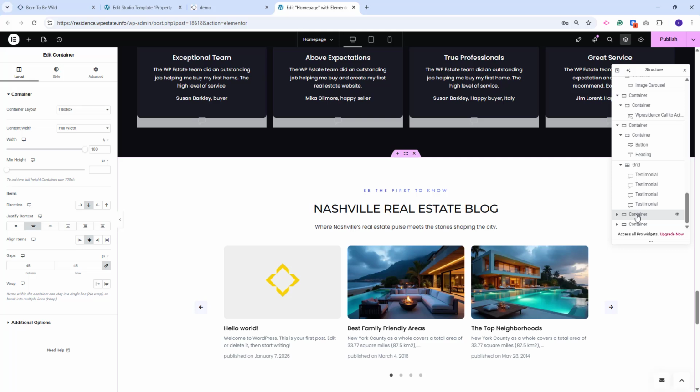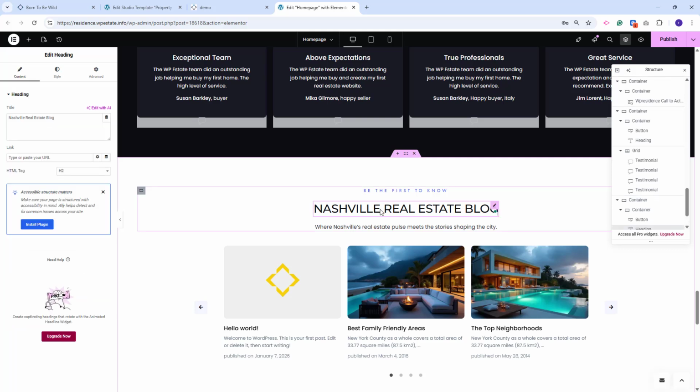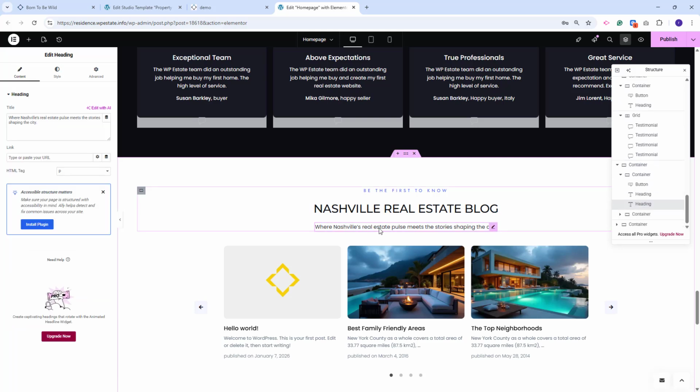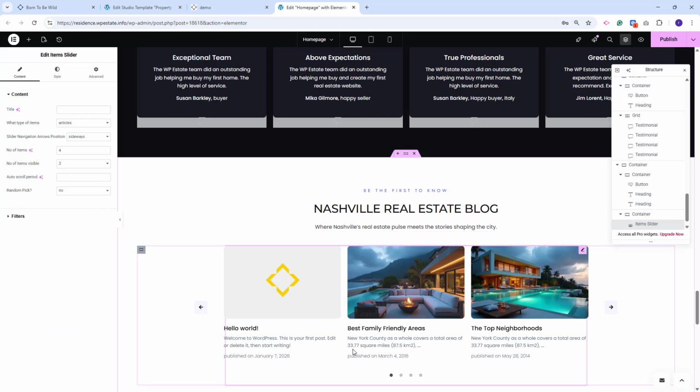For the next section, we displayed blog posts. The text was also added with the heading widget, and to display the blog post, we used the items slider widget. We set it to display articles, and you will also have the option to change the number of items and the number of items per row.